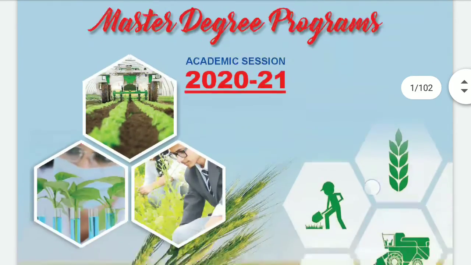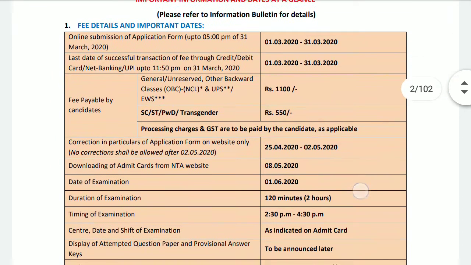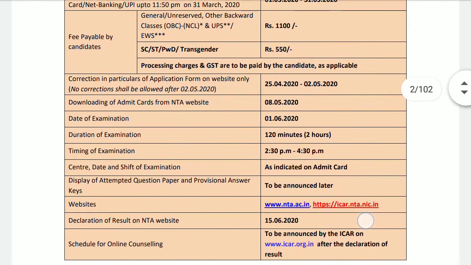So you can see the important dates which have been given here. The online application last date is 31st March. Before 31st March you have to apply, and before that only you have to pay the full fees. The general, unreserved, other backward classes and non-creamy layers have to pay 1100 rupees, and scheduled caste, scheduled tribe, person with disability and transgender have to pay 550 rupees. Everything is included with GST.